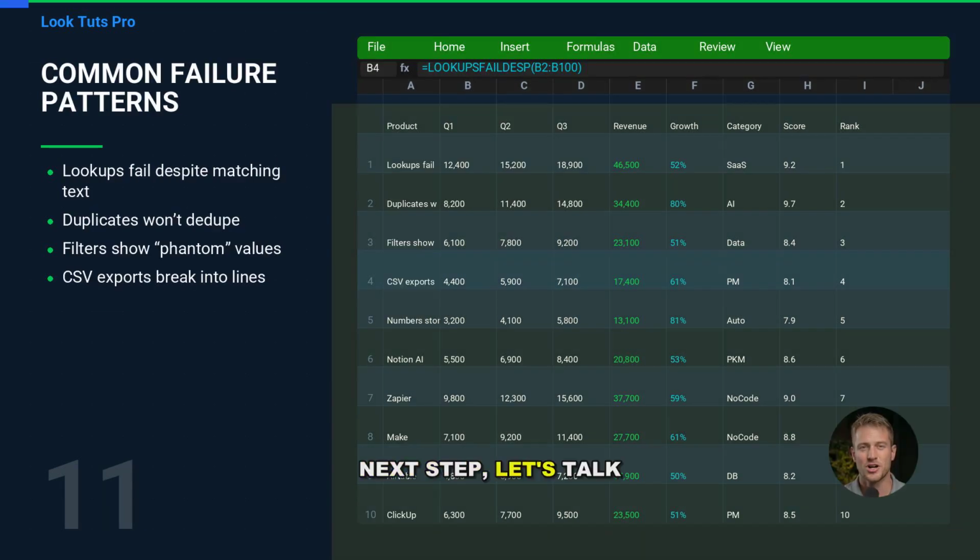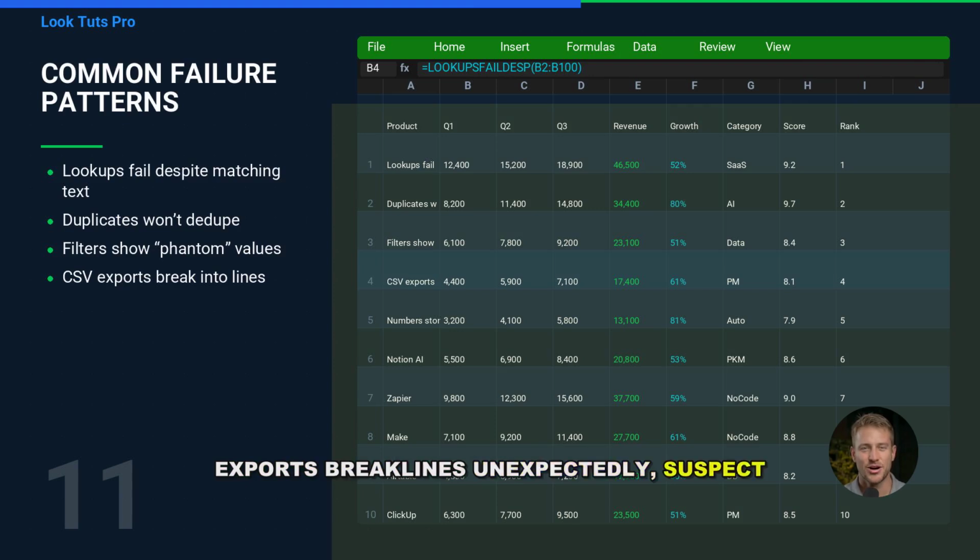Next step. Let's talk about the real-world symptoms you can recognize fast. If VLOOKUP or XLOOKUP returns not found, but the text looks identical, suspect hidden characters. If removing spaces manually seems to do nothing, suspect CHAR 160 or tabs. If filters behave oddly, like showing what looks like duplicates, suspect mixed whitespace or line breaks. If concat or text drawing creates strange gaps, suspect non-breaking spaces in the source pieces. And if CSV exports break lines unexpectedly, suspect CHAR 10 inside cells. When you spot these patterns, you can choose the right fix without trial and error.